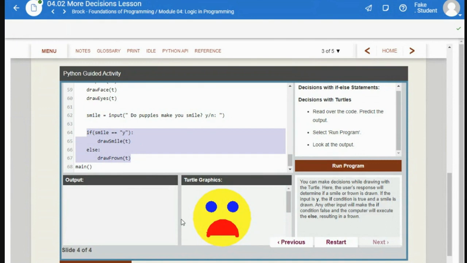We can draw two different things with the exact same program by putting an if-else statement in the program. So there you go. Nice way to have two different things. Choice. If it's true, this. If it's false, this. That's it. Two choices.